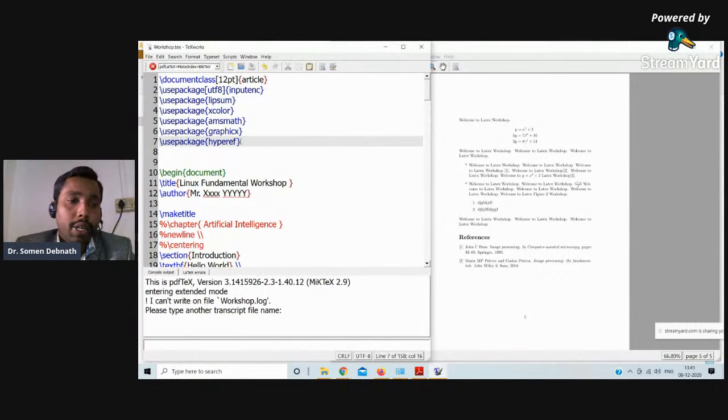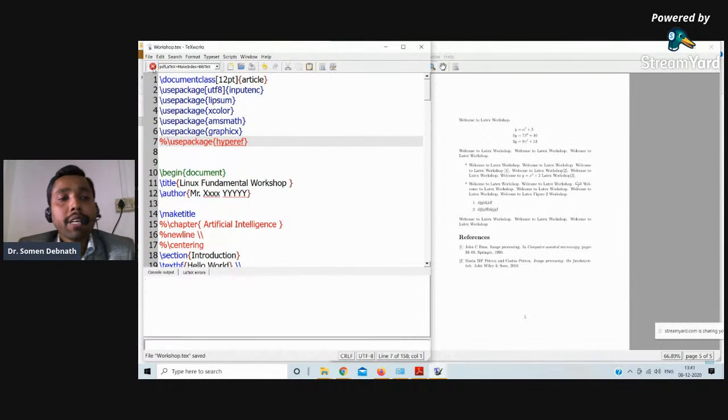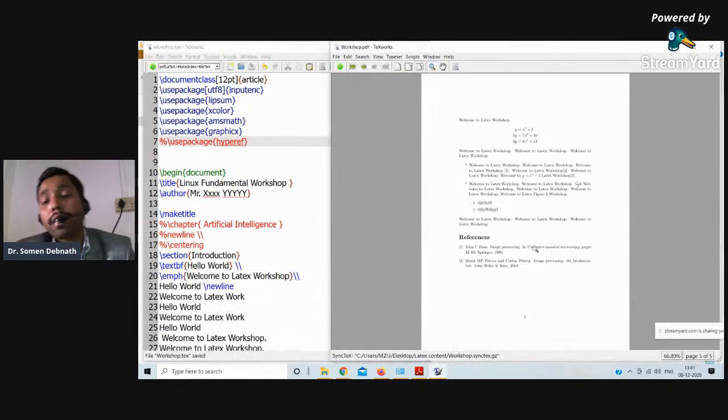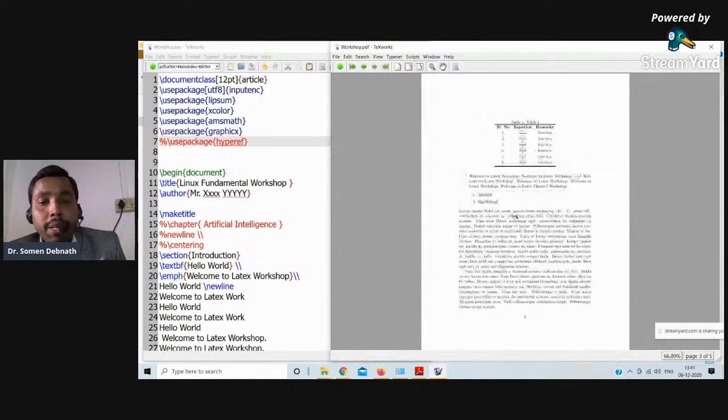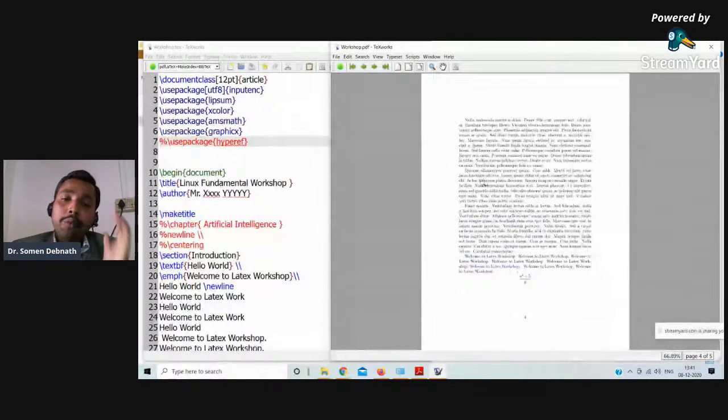This is not the correct syntax, that's why it is not coming. We have to search for the correct package to use, otherwise it will not run for these cases. This way we can include references, styles, and tables. But we don't need to do all these things when we are using a template.